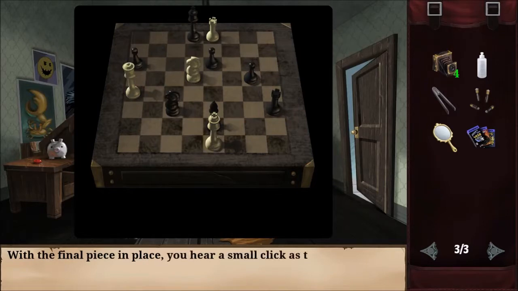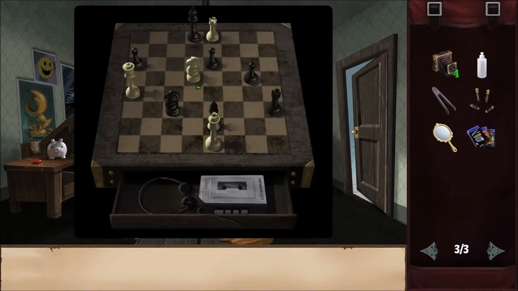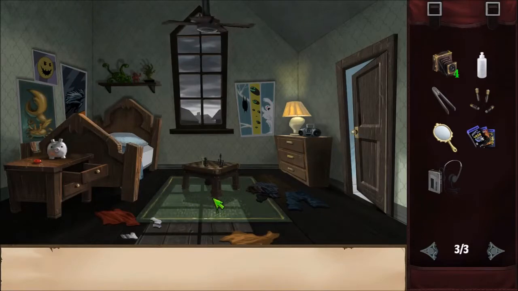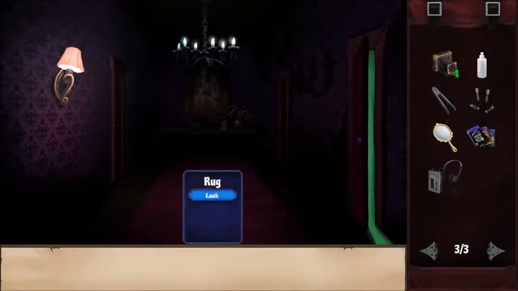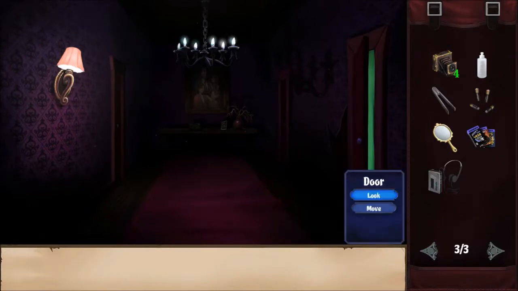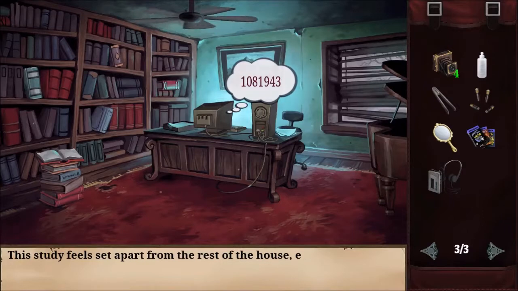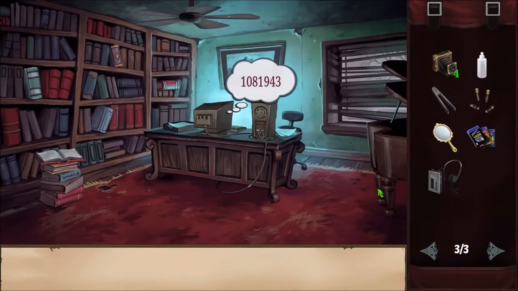With the final piece in place, you hear a small click as the lower compartment slides open. Fair enough. And we got the music player. Take the cassette player from its compartment. Alright. So, with that being done, we can now enter the study. Oh, it writes it down for us. Oh well.